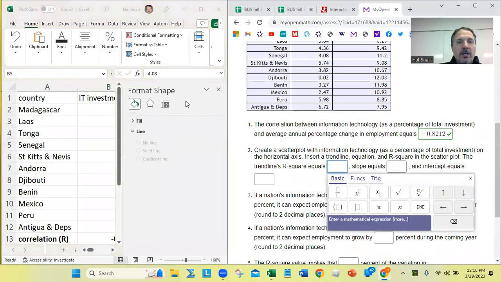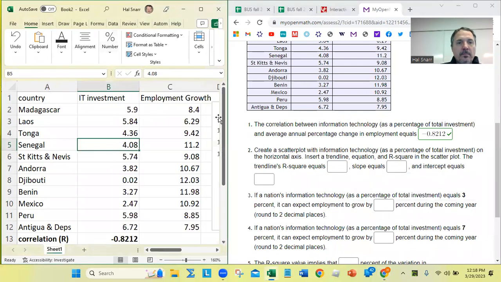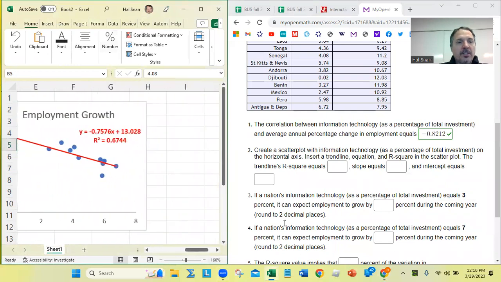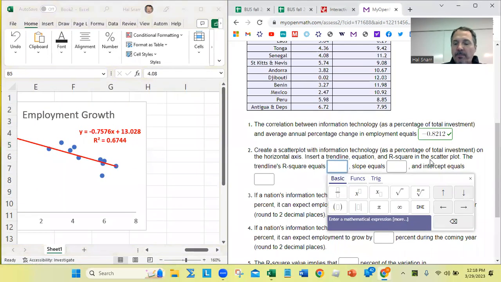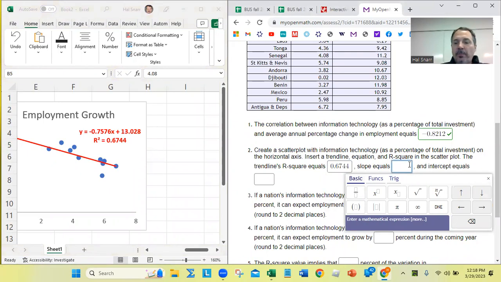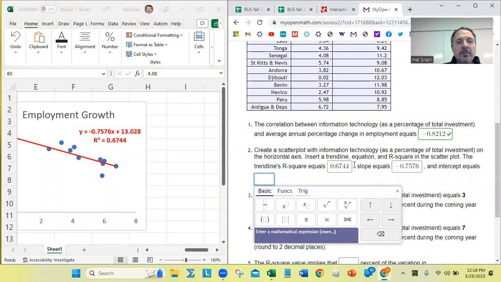So the R square equals what? In the chart, my R square is equal to 0.6744. My slope is negative 0.7576. My intercept is 13.028.